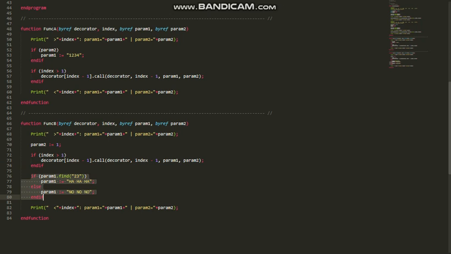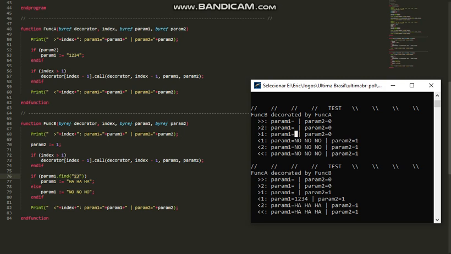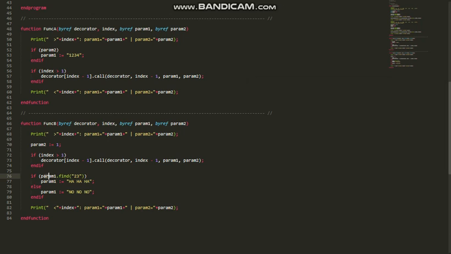The next check verifies if parameter 1 can find the number 23 inside it, but our parameter 1 is empty when it enters this function. So it's not going to find 23. Therefore, it's going to fill parameter 1 with no, no, no. Instead of ha ha ha, it will change it to no, no, no.